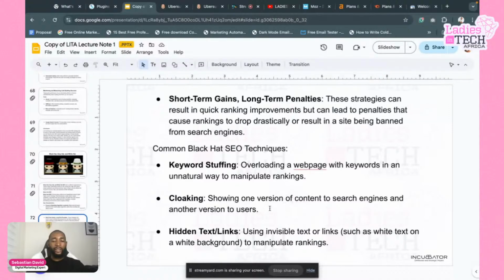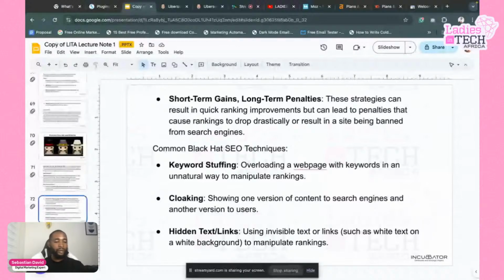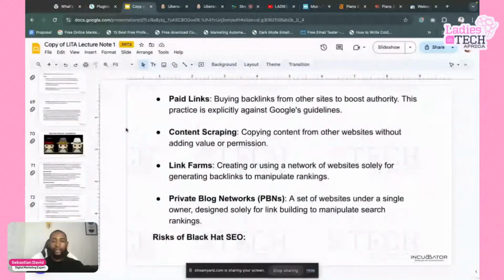Now, hidden text and links. Using invisible text or links, such as white text on a white background, to manipulate rankings. Now, this is also against best practices. Now, when you leverage paid links, when you buy backlinks from other sites to boost authority, this practice is explicitly against Google's guidelines. So it's important that you avoid this.